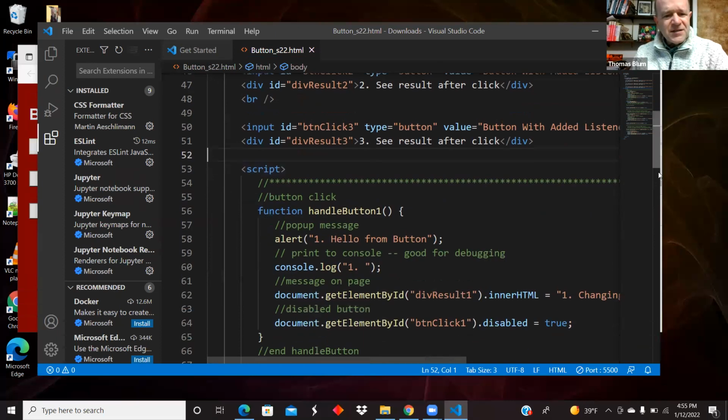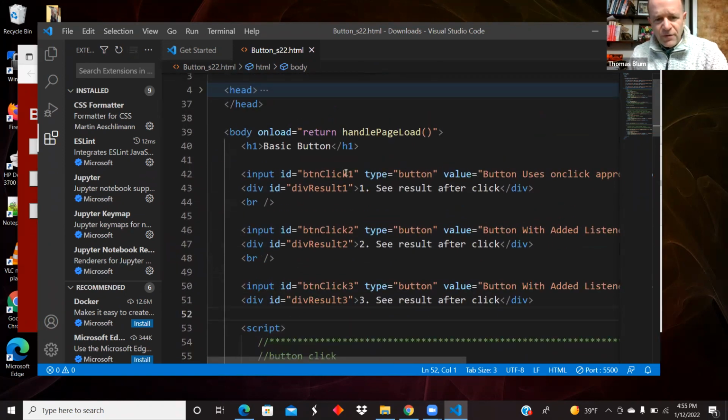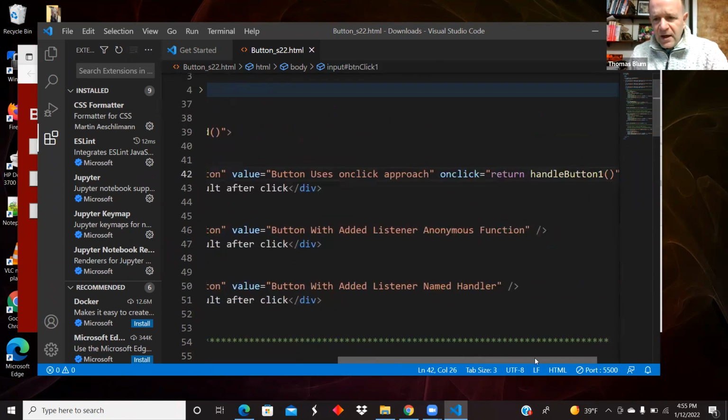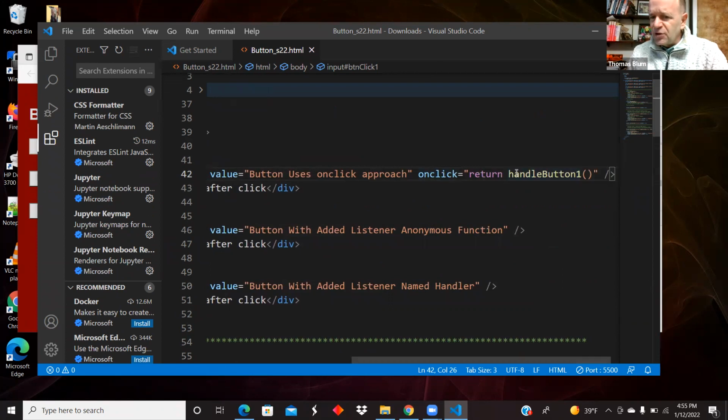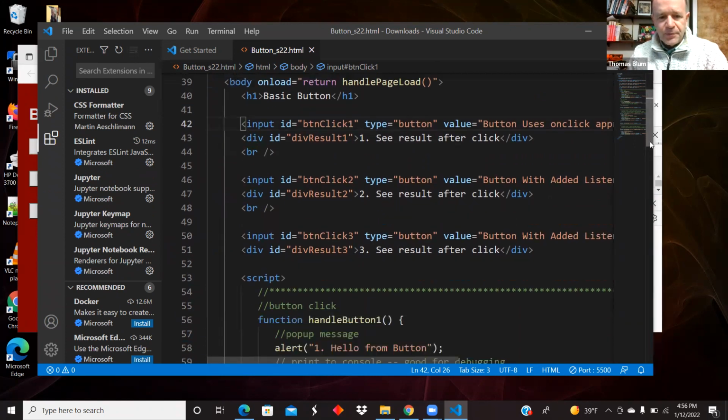Okay, and this is a JavaScript comment. Any line that begins with // is a sort of single line comment or inline comment. And so here is, you remember the first button said onclick return handleButton1. And so then we must define handleButton1.